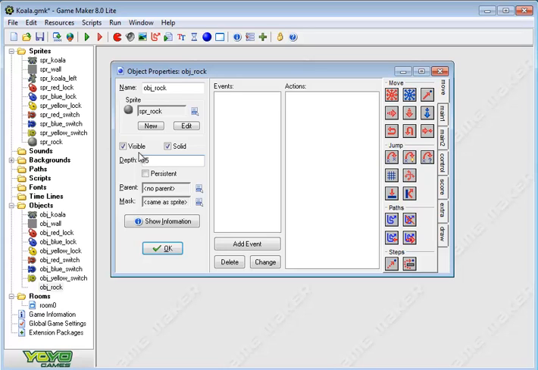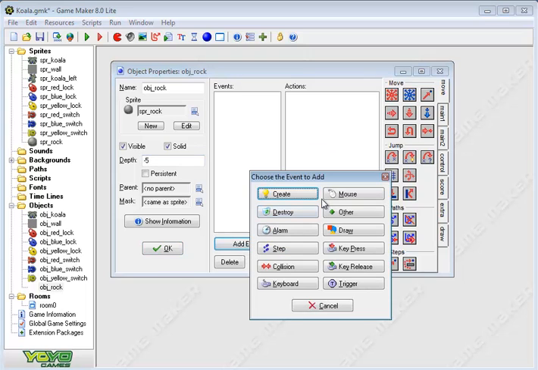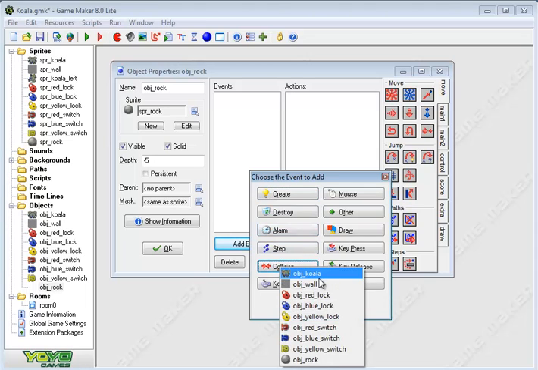Okay, so we're going to have to look at the koala to see which way the rock is supposed to move because the koala is supposed to be pushing it. So we're going to add a collision event in the rock with the koala object. So let's do that. Collision with koala.